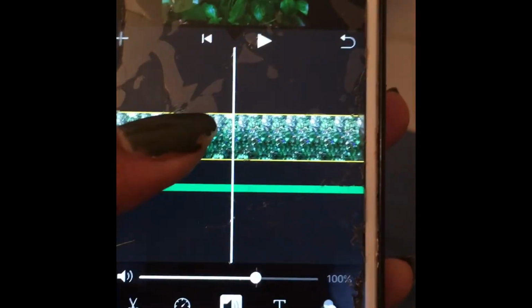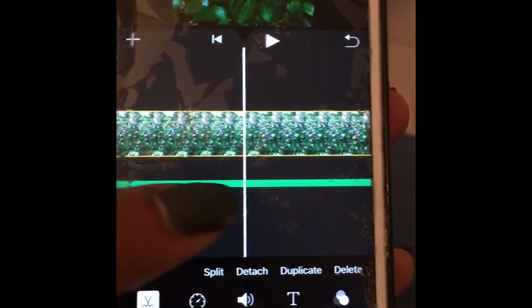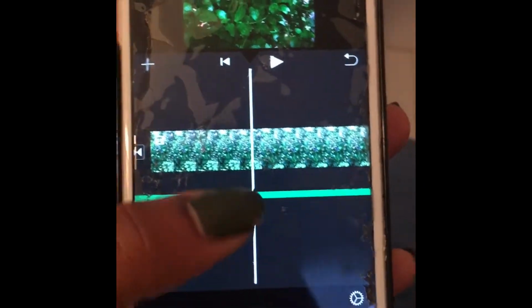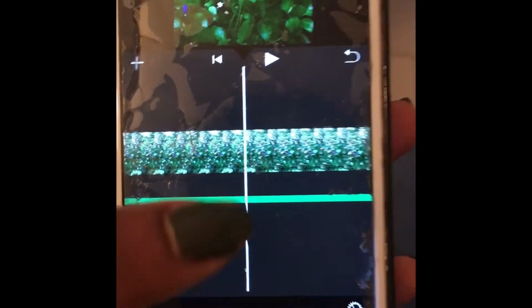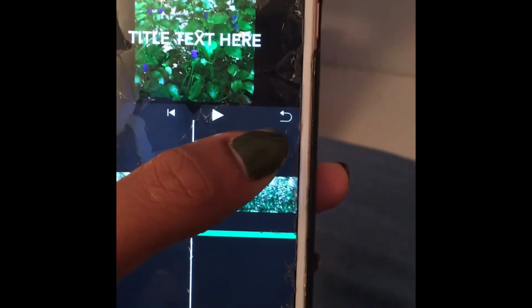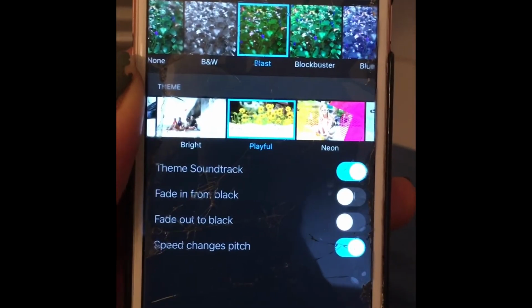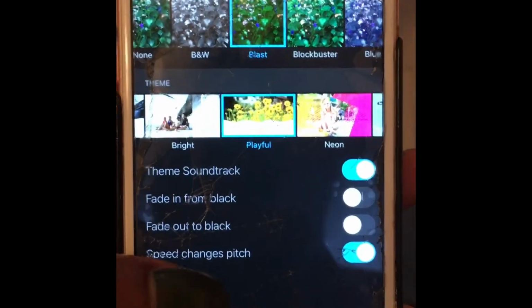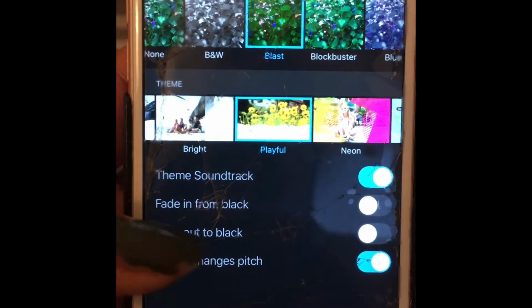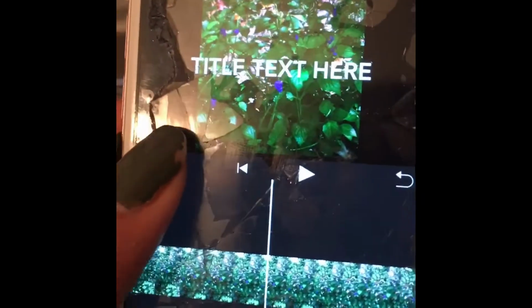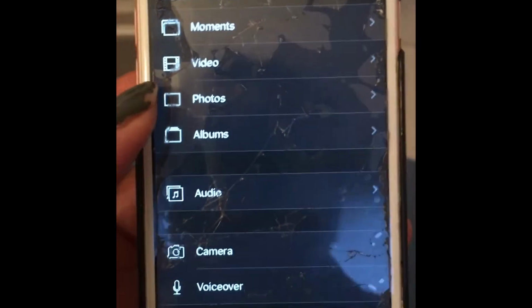You can decide whether this clip has no sound. The bottom here is the sound of the video. That's right down there. And this is also the redo button if you want to redo the last thing you did. Go back to this setting. Let's say you want to add a soundtrack. Oh, you can also change speed, pitch, fade out, fade in from black. Okay. Then let's say you want to add music to it, sounds.